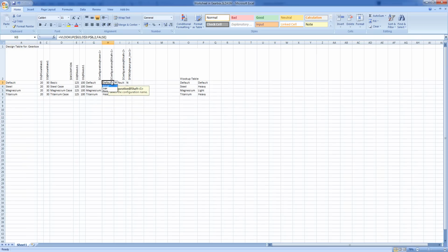Likewise, I've got the configurations that are available for the shaft. There is actually another VLOOKUP here where we have a look at the configuration of our case, and we give it a matching shaft.